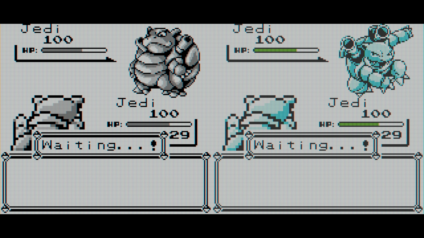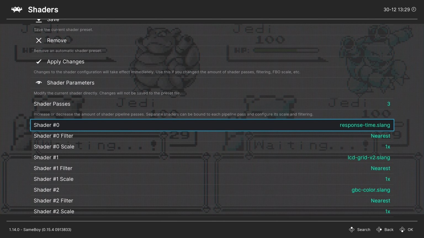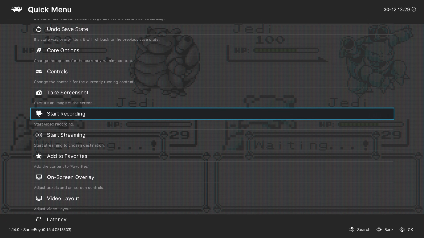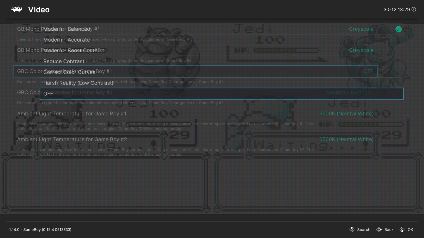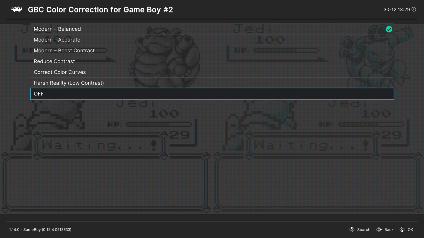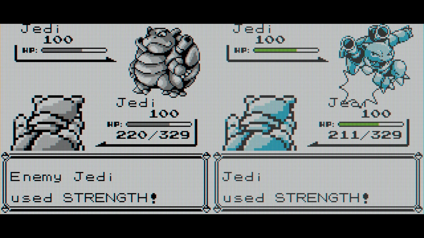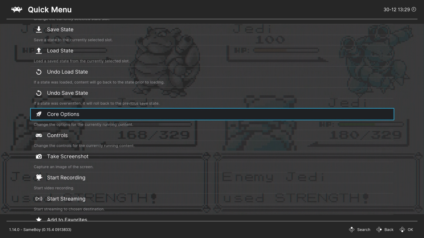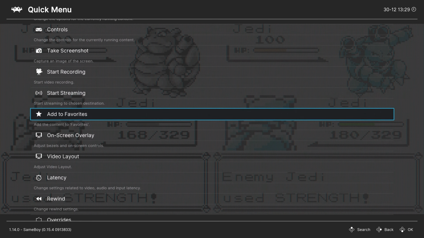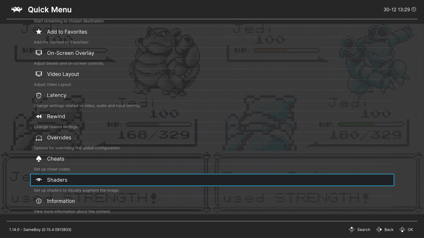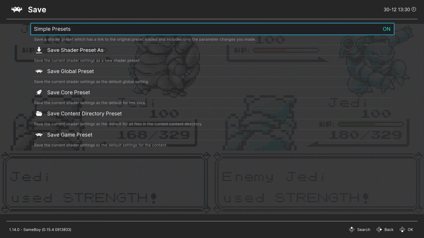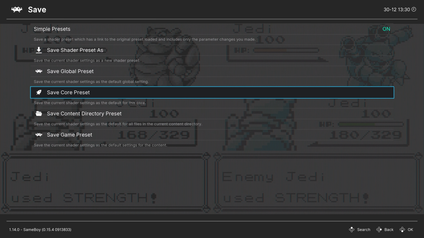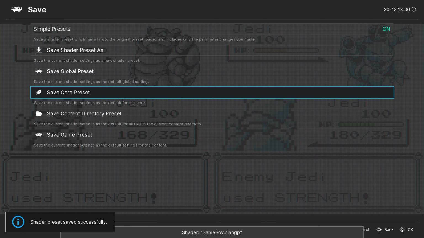For color correction, if you have enabled color correction in your video settings in your core options, you can turn it off so that way you don't have to worry about double color correction, just to give it a better feel with the shader. But shaders are personal preference, so it doesn't really matter which one you use, just use one you like and run with it. So once you find a shader you like, you can go back into the shader tab, click on the save button, and save it as a core preset so that way every time you load up a game, that is the shader that will greet you.